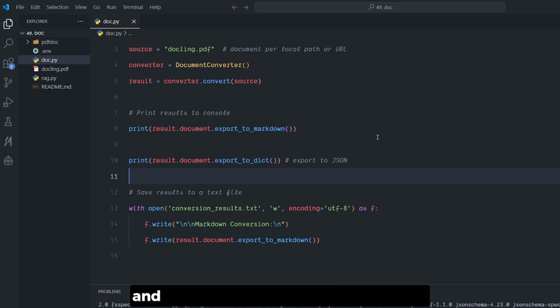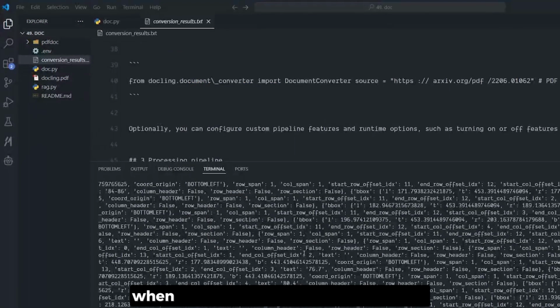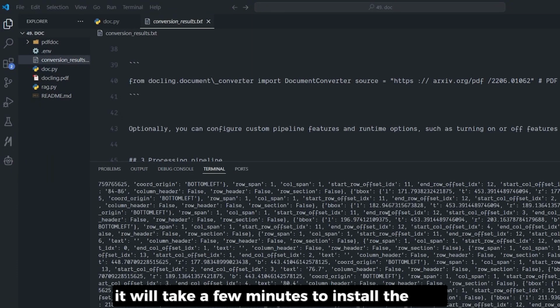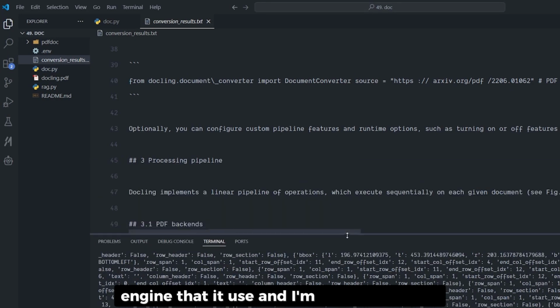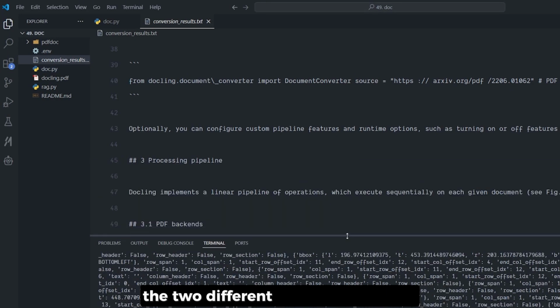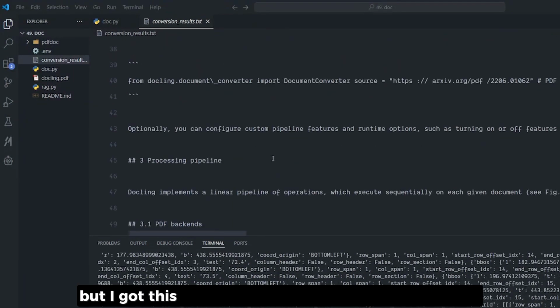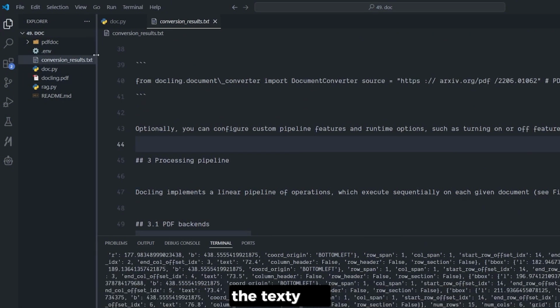Let's run this and see the result that we will get. When you run Docling for the first time, it will take a few minutes to install the OCR engine that it uses, and I'm going to show you the two different engines that it uses. But I got this beautiful markdown conversion result text file.